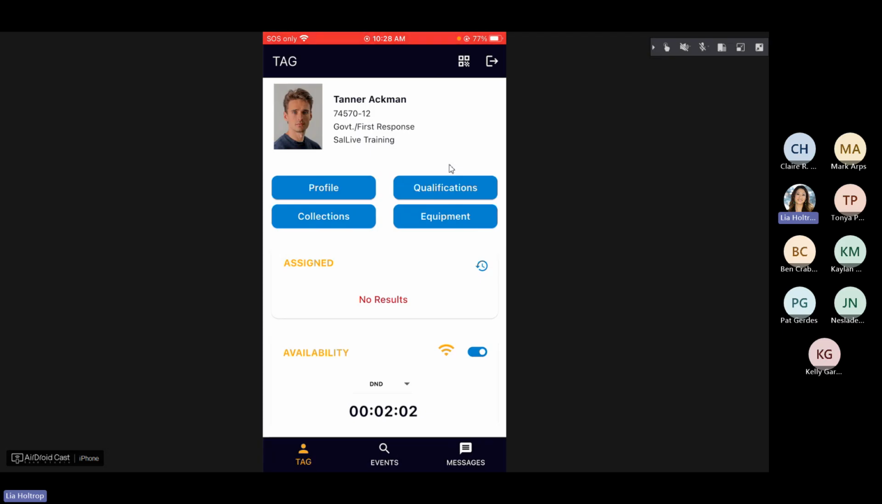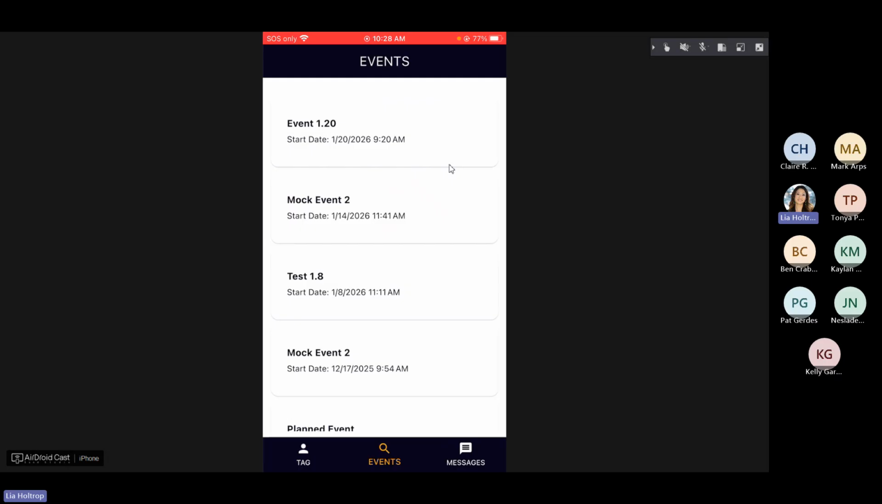Now let's move on to the events section. So the events section, this is for remote check-in. So this is where in the tag app you can say, I am on my way, I'm en route to this event that I'm responding to or that I have accepted the job assignment. So from here, you're going to see the list of events that's being pulled from Salamander Live. More than likely in your organization, you're not going to have a long list of different types of events that you're going to be joining. Again, this is my staging training account, so I've got a bunch of events that I can select from. More than likely, your tag app users maybe have one or two.